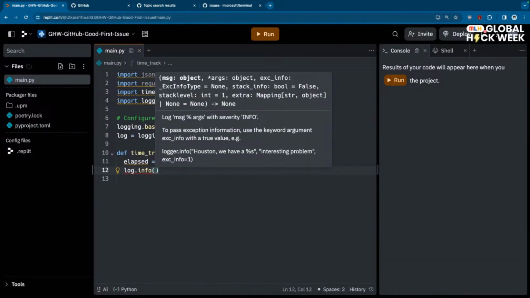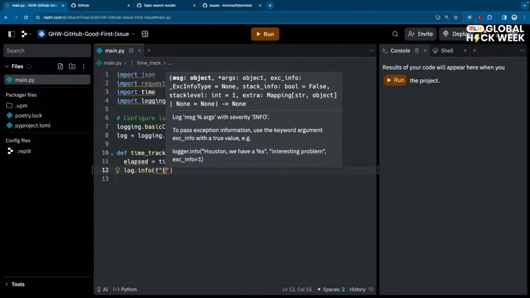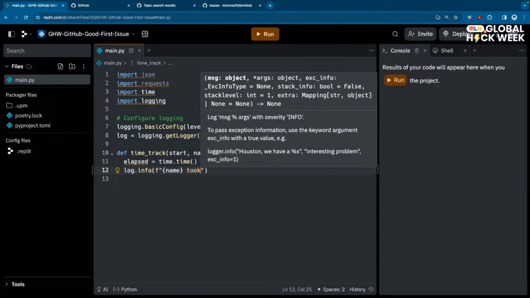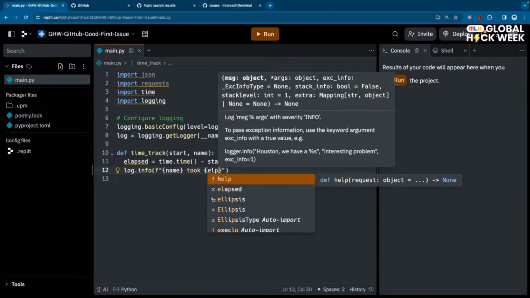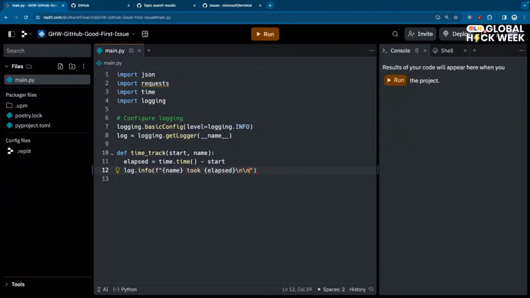and we are going to use some f-strings to print it on the screen. We are going to say whatever name took whatever time, and let's add a new line so that we can easily see this whole thing.